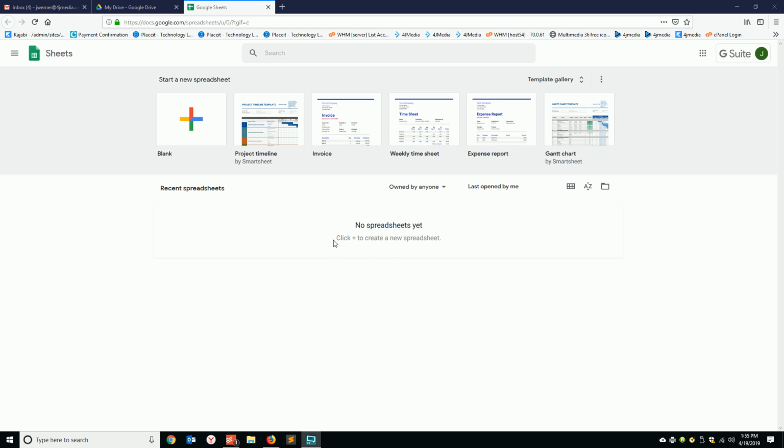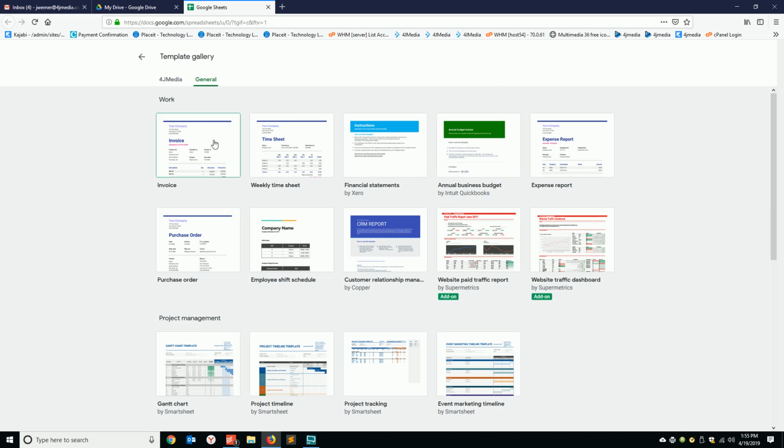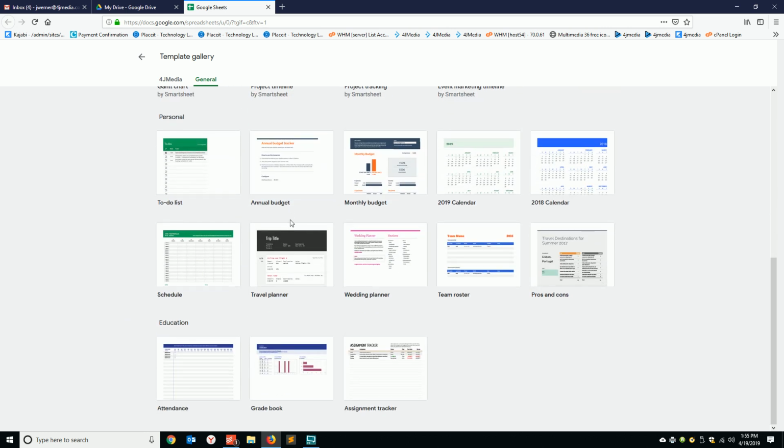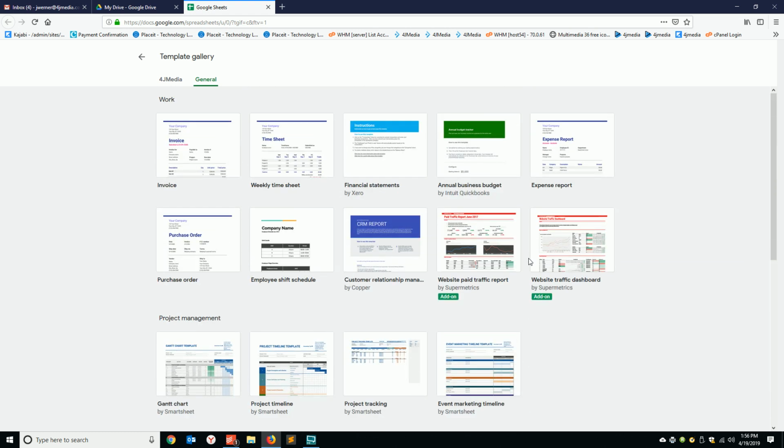They have a variety of options here. You can grab a template, so you can go to the template gallery real quick, and I'll show you what they have here. They have an invoice, weekly timesheet, financial statements, annual business budget, expense report, purchase order, employee shift schedule, customer relationship management, website paid traffic report, dashboard, monthly budget, calendar, annual budget, travel planner, wedding planner, grade book, attendance, assignment tracker, okay? So they have a lot of great templates that you can use.